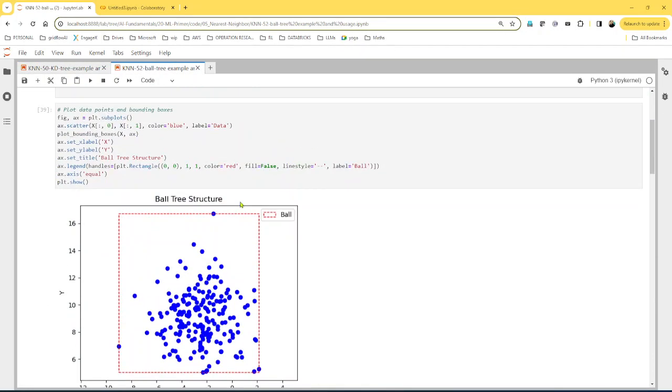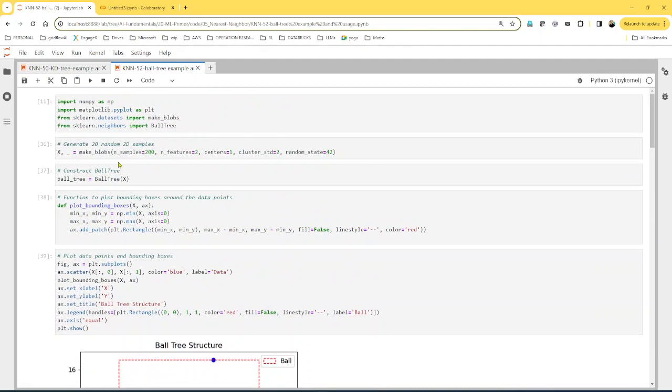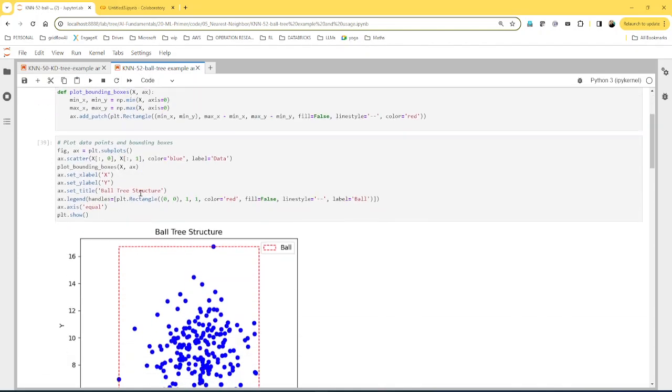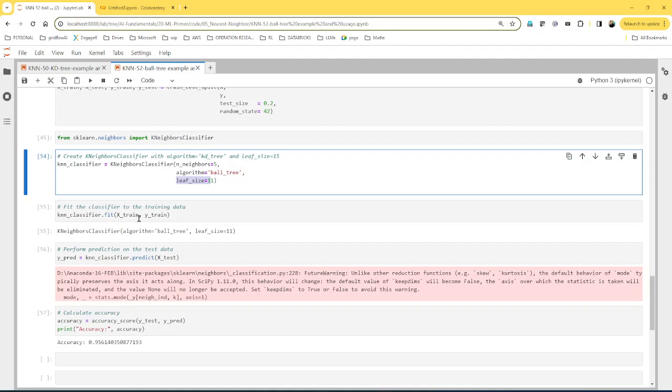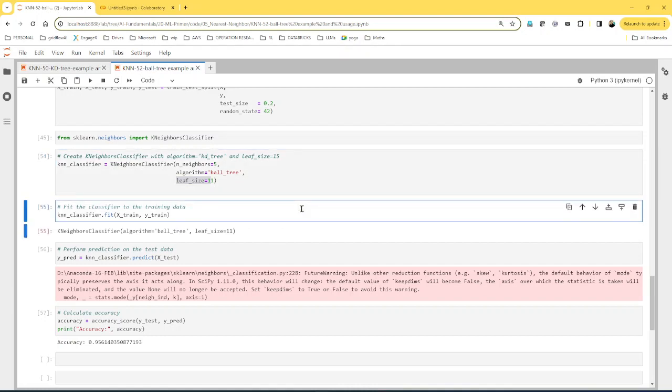Exactly the same thing with the ball tree. The ball tree can also be implemented directly using a BallTree package. If you're not comfortable, you can use scikit-learn again, and in scikit-learn there is a parameter called algorithm, and you set it to ball_tree. And leaf size, you can tune to whatever value you want. And the rest of the steps are pretty much the same. So that's it for the code.